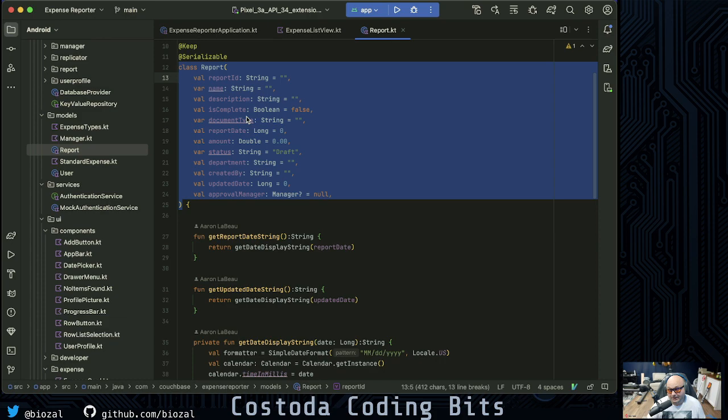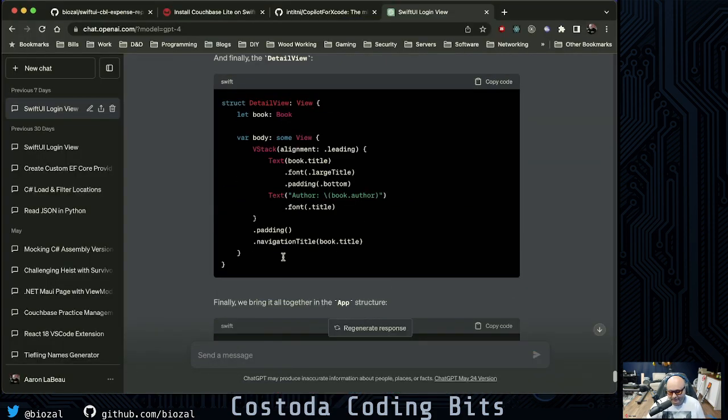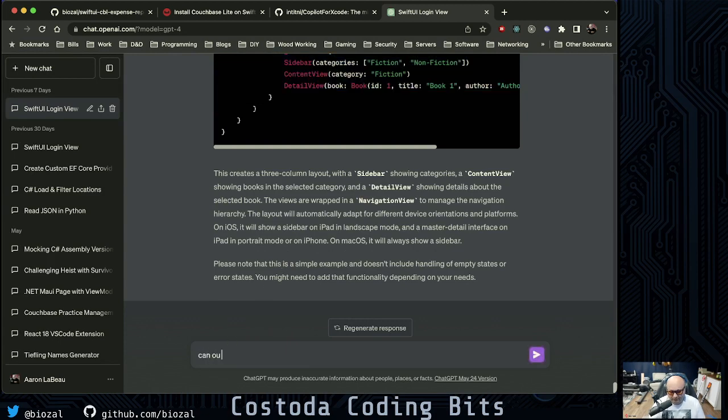This is another thing where I don't know what's going to happen, but in the world of our AI overlords being super smart, could it do that? I don't know the answer to that. Can you convert this Kotlin code to Swift code? We won't tell it a class or struct. We'll see whether or not our AI overlords are smart enough to tell us which one it should be.